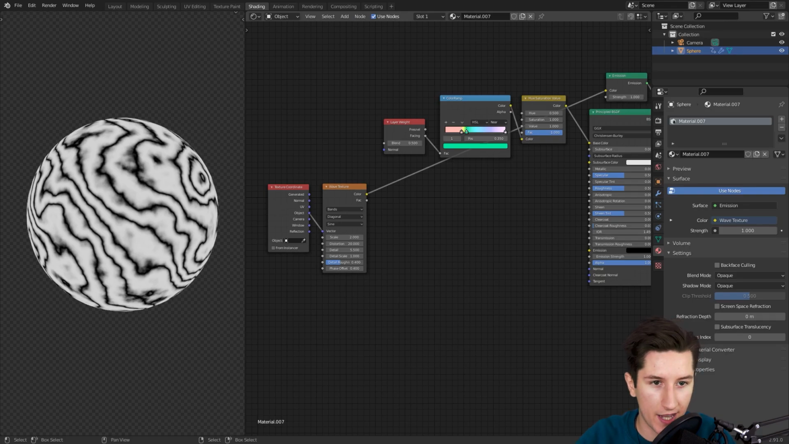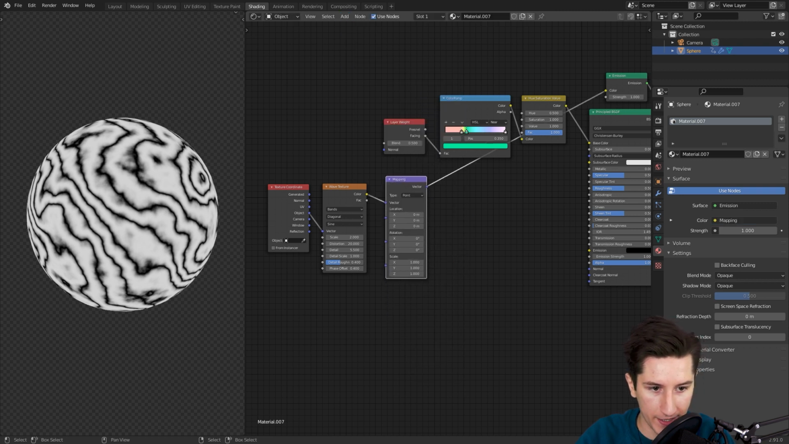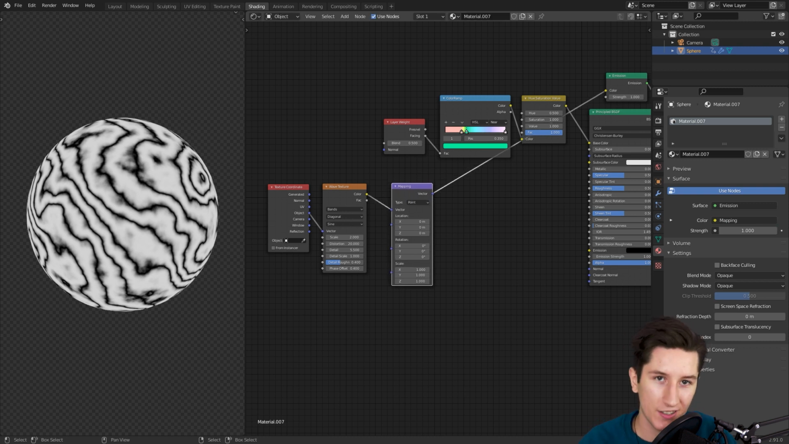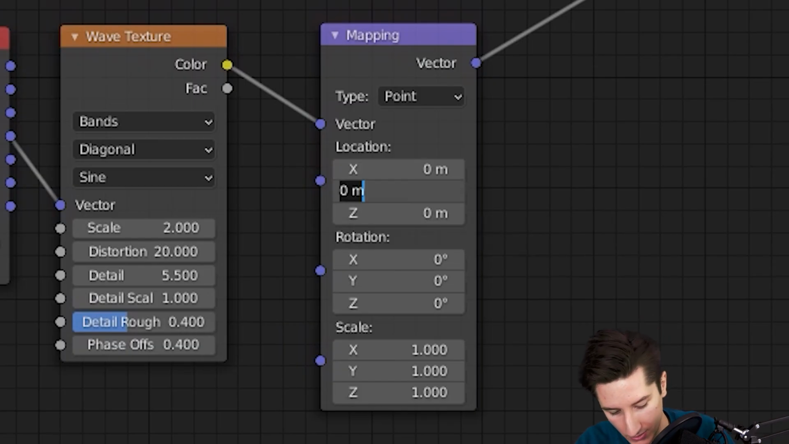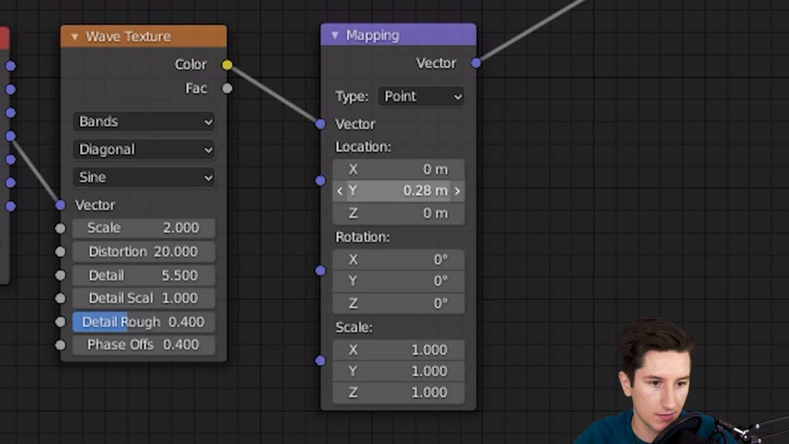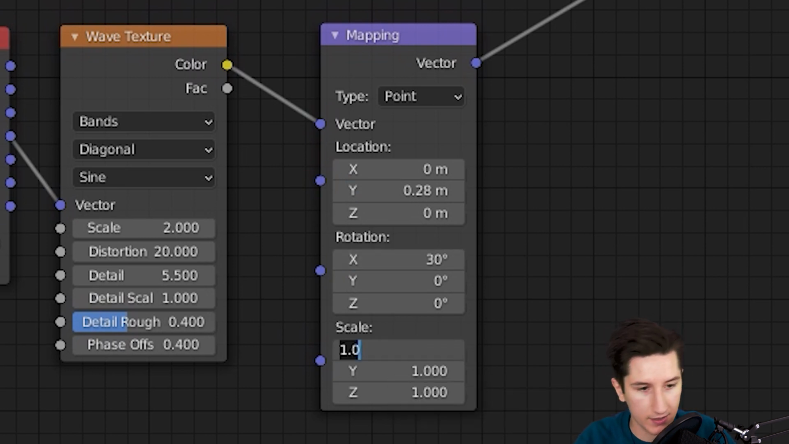Next up, we're going to add a mapping node under vector mapping, put it right after a wave texture. And here again, this is a little sweet spot I found that works with this material. So under location Y, you want to type in 0.28. Under X rotation, you want to type in 30 degrees, and under scale X you want to type in 2.